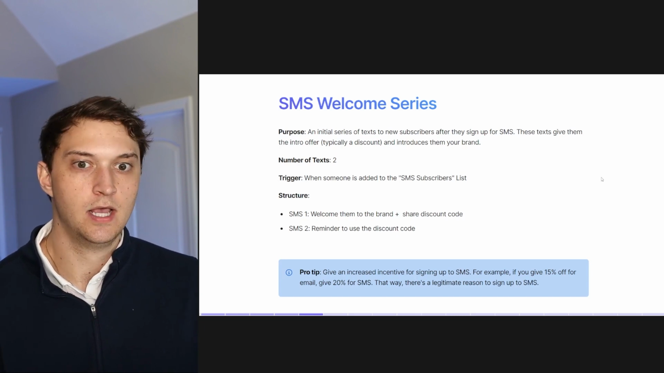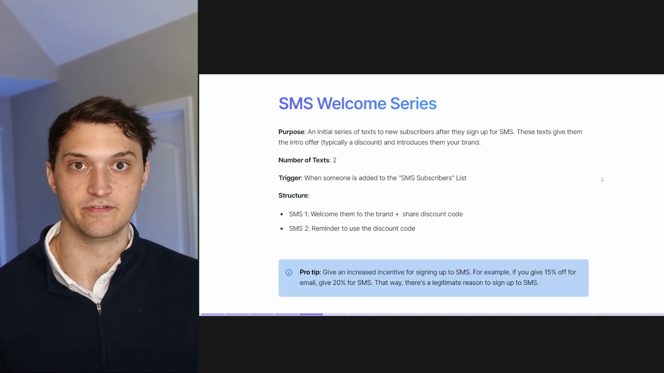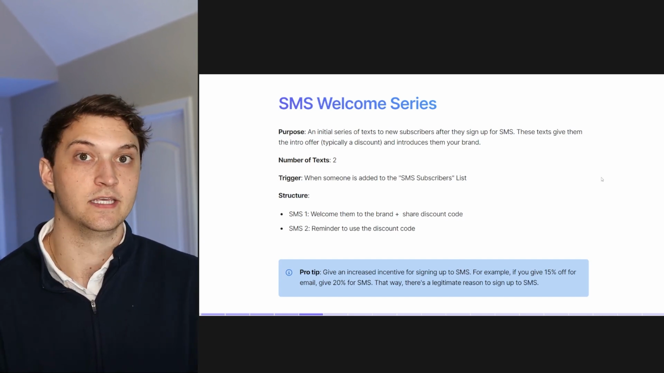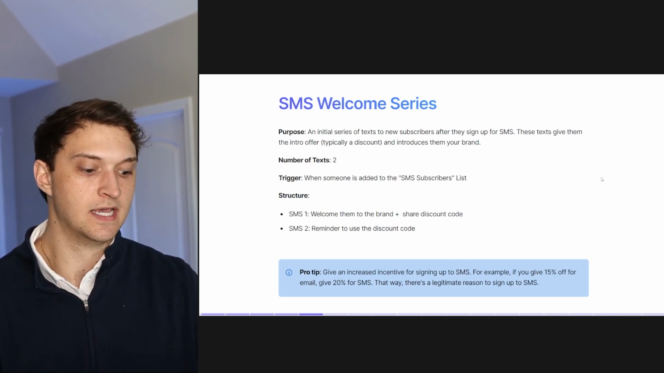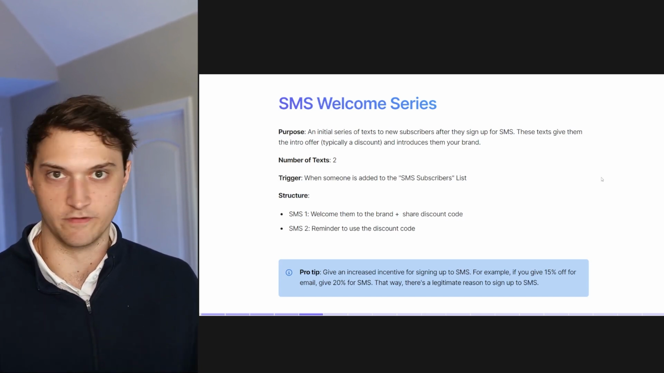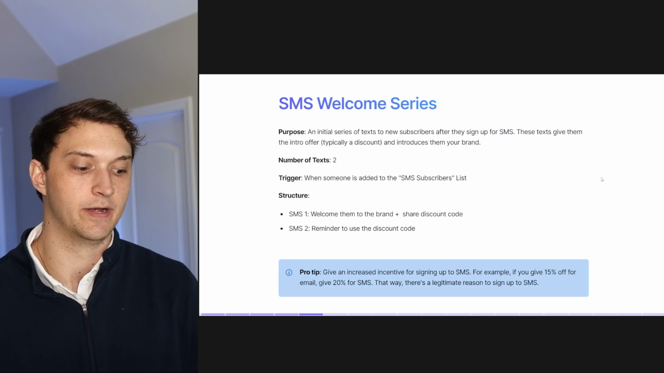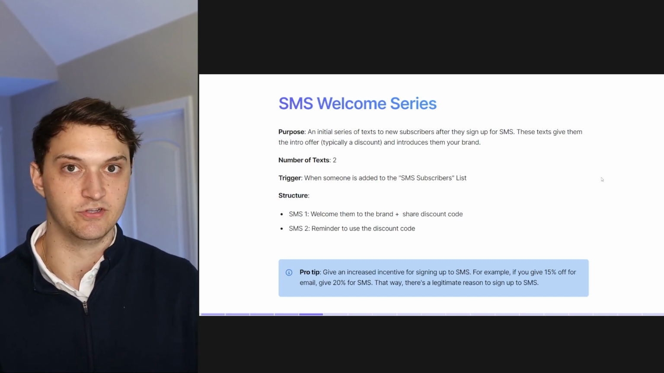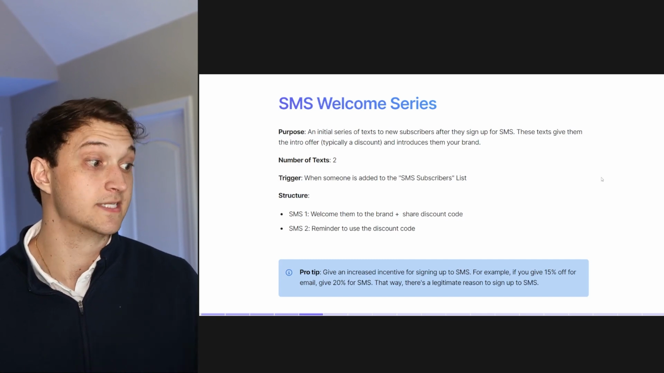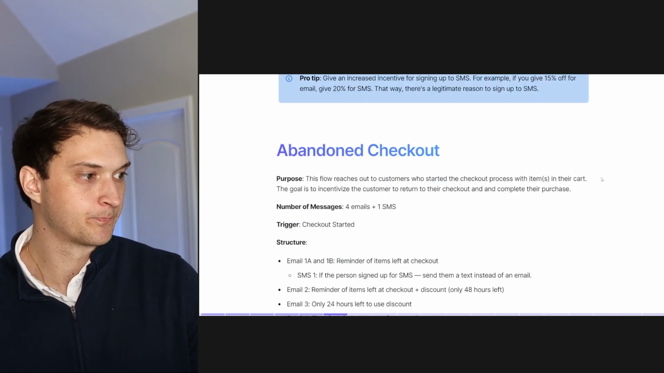Quick pro tip, we like to do an increased incentive for signing up to SMS. So if you give 15% off for email, give 20% off for SMS, just because it's a little bit more invasive. People almost read all of their SMS messages, so it's a better thing to have. You'd rather have SMS versus email, and there's a legitimate reason to sign up for SMS. That's why we do it.